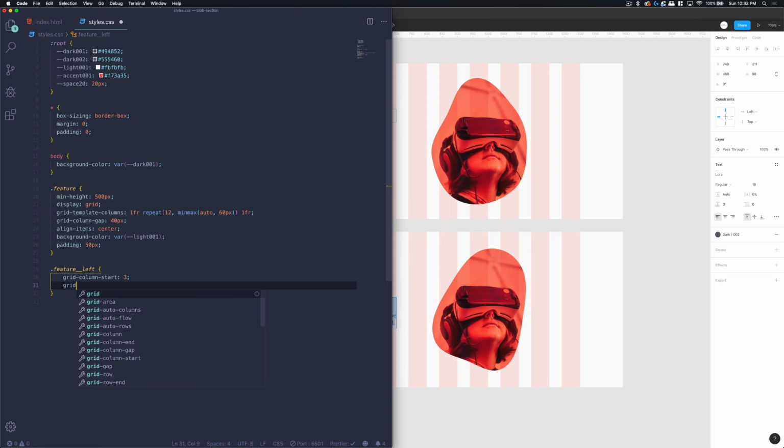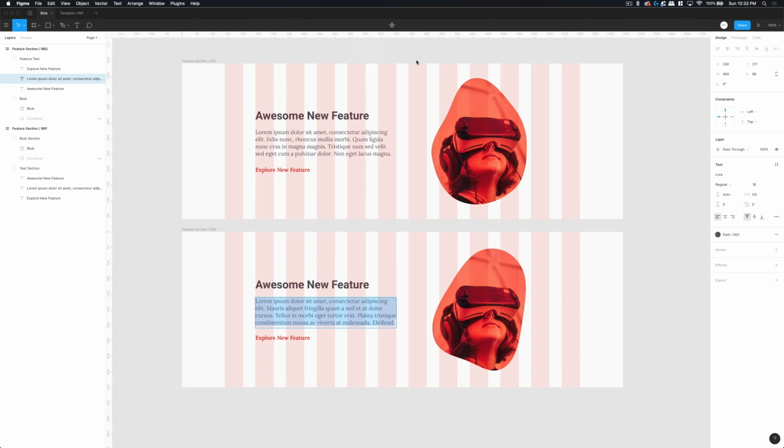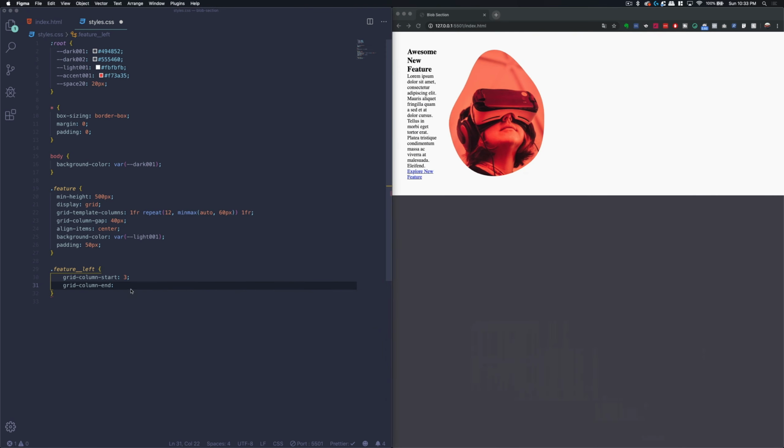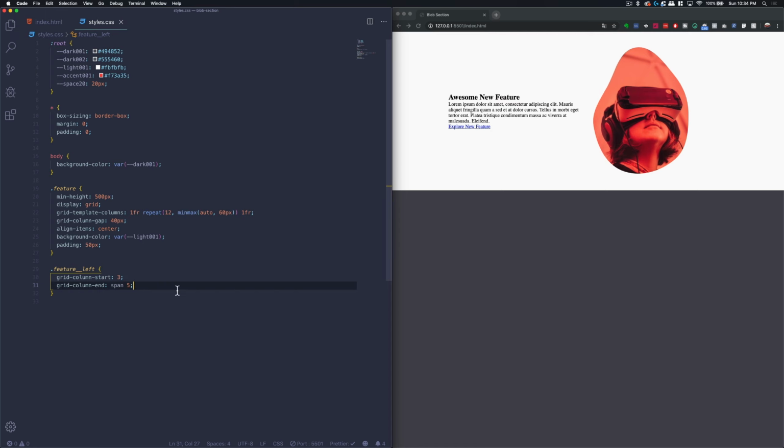And grid column end is how many columns it's going to span. Again, if we come back into our design, you can see that this section spans 5 columns. So 1, 2, 3, 4, 5. So we can just carry that same information over here. So span 5. If we save that, we can now see this is starting to take shape.